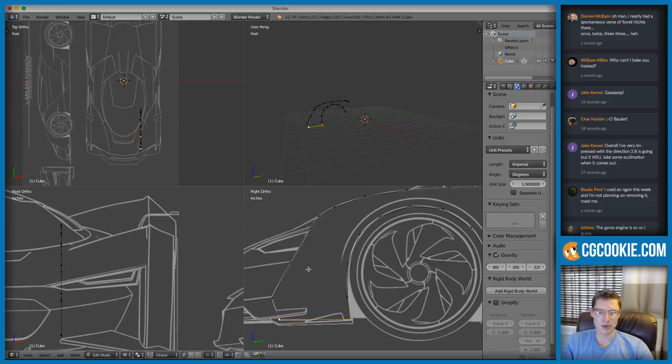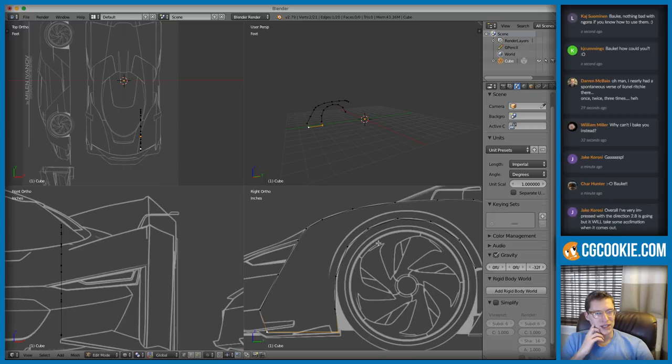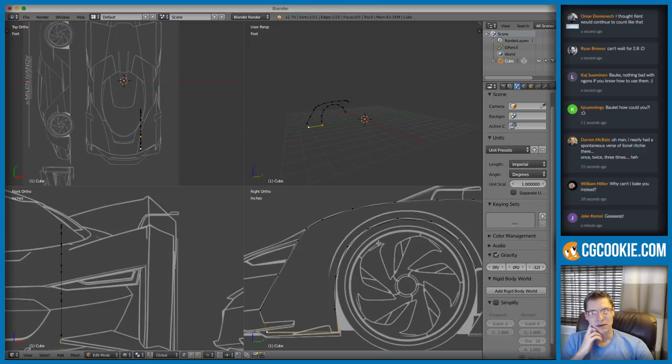Whoops. Okay, I started filling in the faces, but I don't want to do that yet. So kudos to the 2.8 team. I think I almost don't recognize it as Blender anymore, in a good way. It just looks like such a legitimate app. I mean, it seems crazy that not everyone's using Blender, compared to the other apps. I don't know. That's kind of a silly statement.